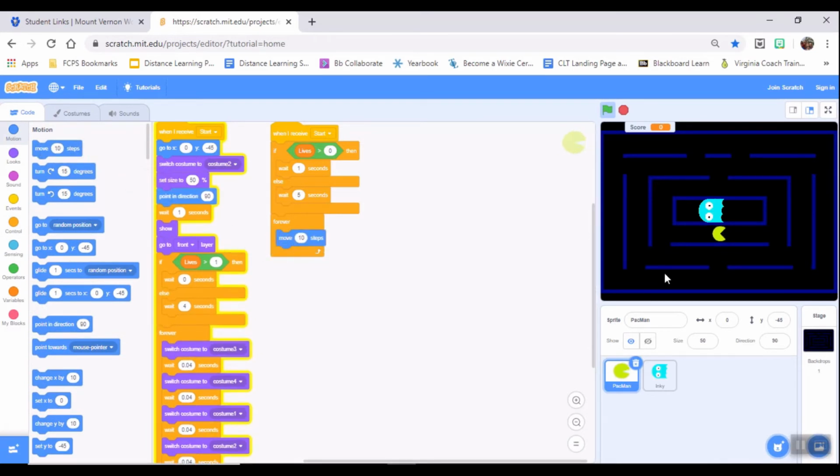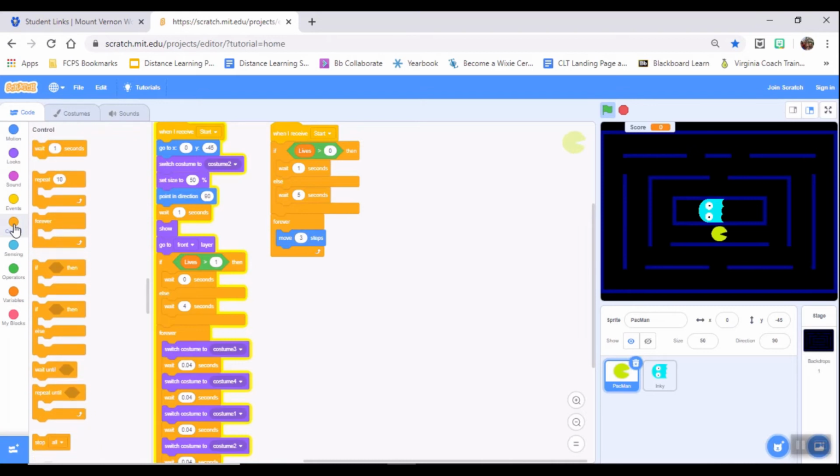Now if I tell it to move 10 steps, it's going to be pretty fast. It's going to go zoom, just like that. But I don't want it to do that. I want it to be in control. So we're going to move 3 steps. And then we need to add a bunch of if statements. So we're going to go to control. And this is an if, not an if else.